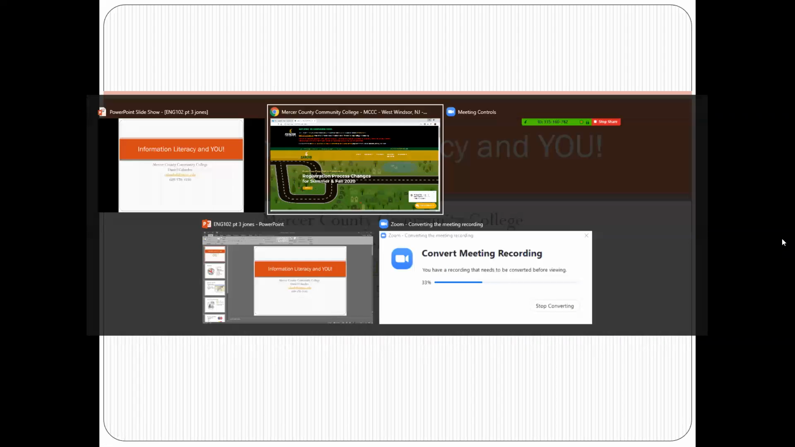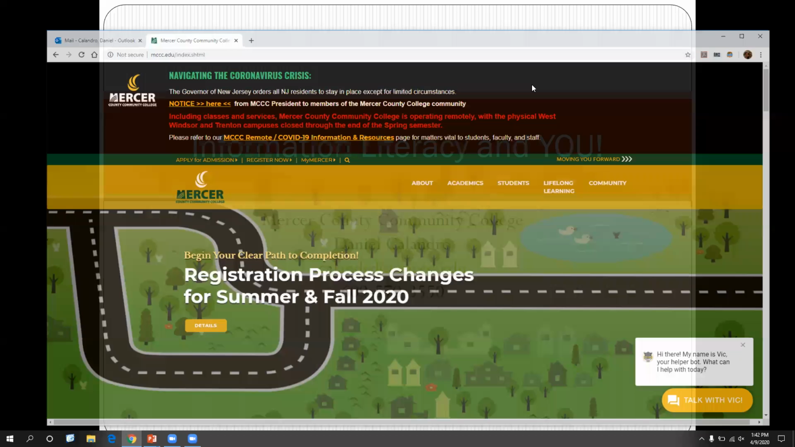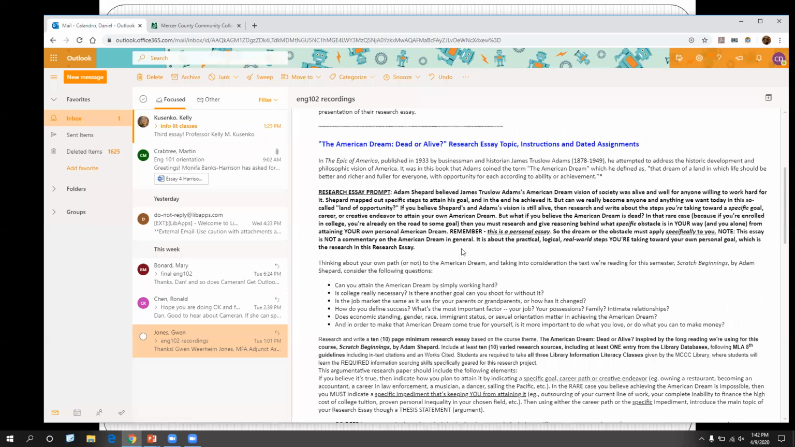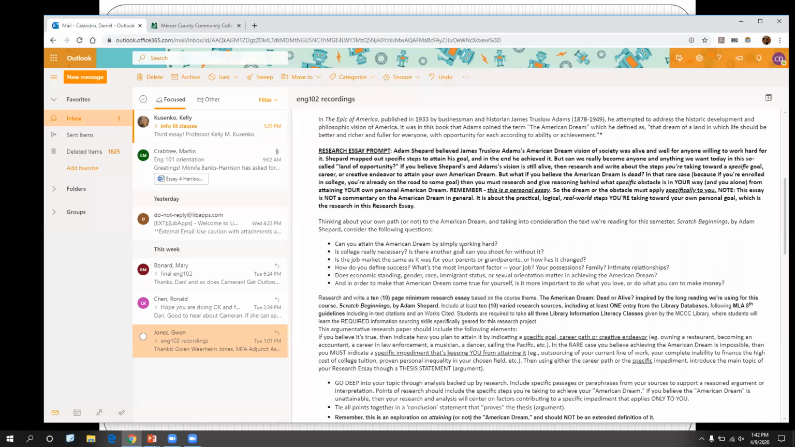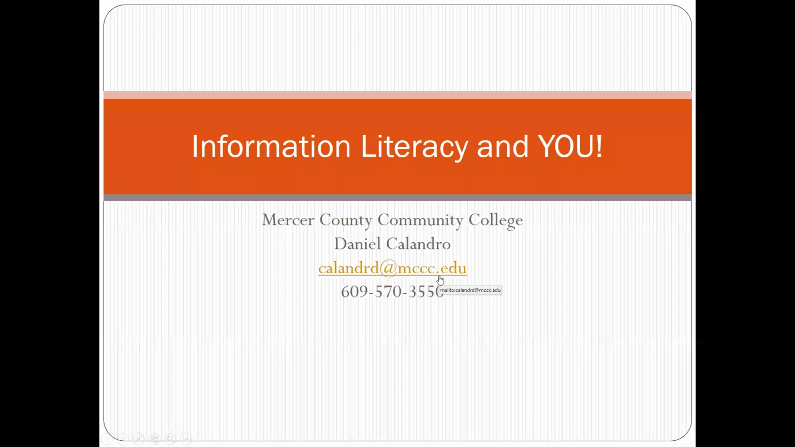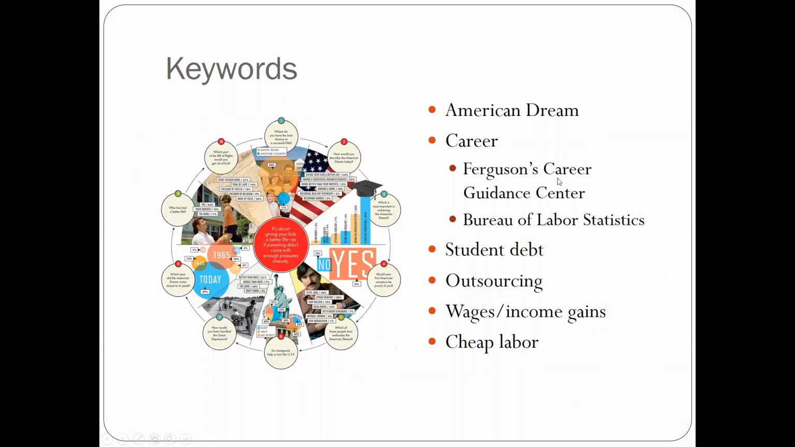If you looked at the paper prompt from your professor, you will notice that it talks about the American dream. And all I know from doing this in the past is that a lot of students are interested in careers for themselves. So we can take a look at one of our career databases, which is going to help provide you with a lot of really good information about your career. Okay, so last time we showed you guys how to get to the library page, and we talked about using keyword terms. So you probably saw on my screen here the Ferguson's Career Guidance Center database, so we'll talk about that one.